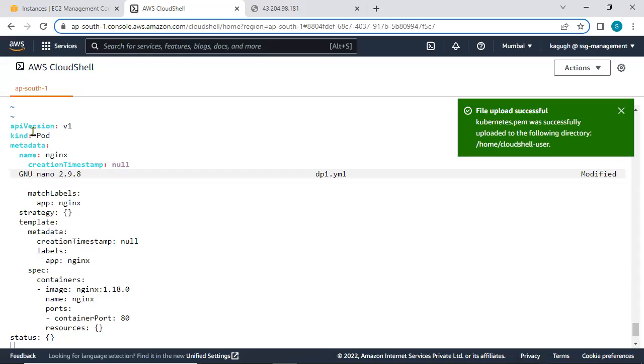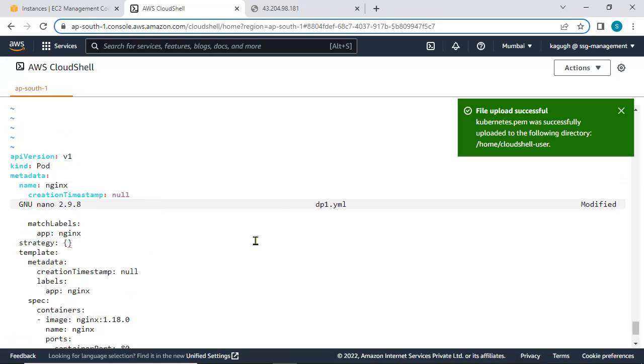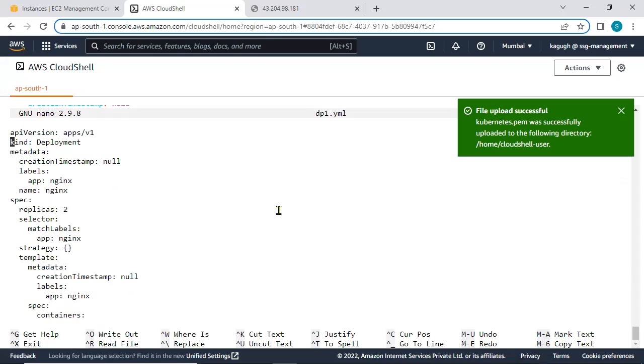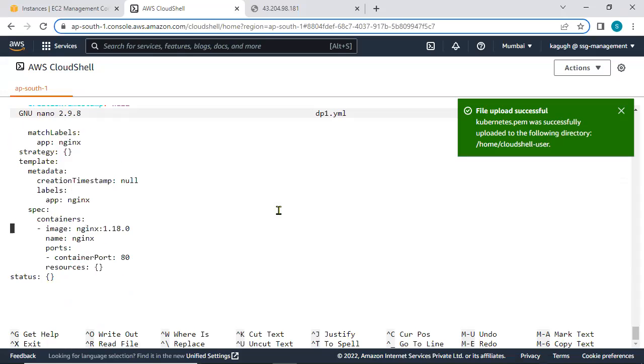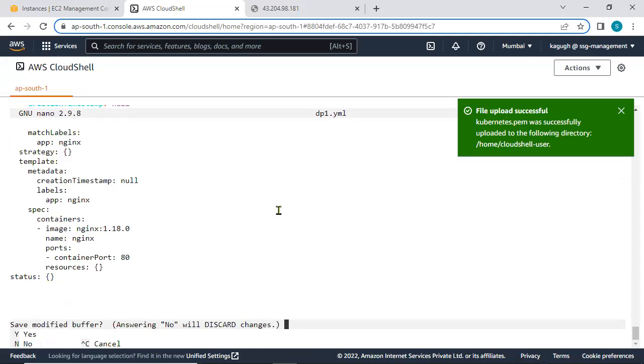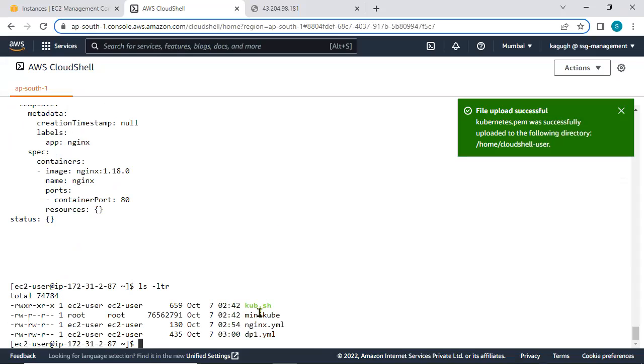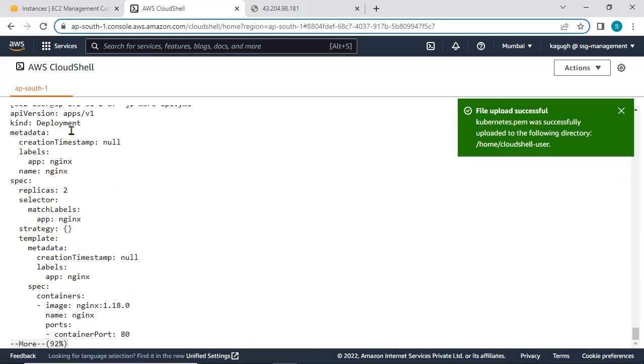So API version, everything. Sorry, why is it saying API version deployment? Okay, so everything is done. So Control X, save, yes. Now dp1.yml is ready. Now what will this do, let's see. On dp1.yml, your kind should be Deployment, and API version should be apps/v1.